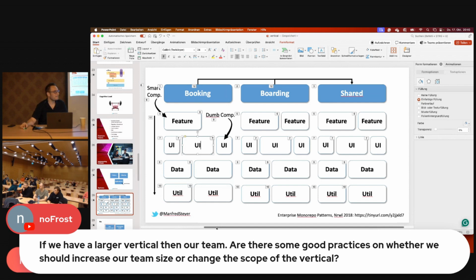Okay, we have also some questions in the chat. So first will be from No Frost. I guess that's a reference to your fridge anecdote. But anyway, the question is, if we have a larger vertical than our team, are there some good practices on whether we should increase our team size or change the scope of the vertical?